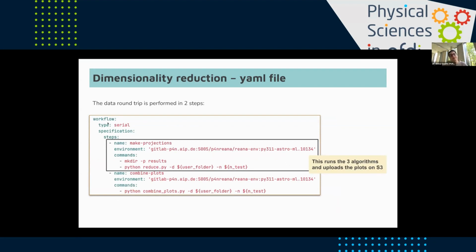And then the workflow itself is written as follows. So we can specify different types. The simplest one is this serial type, and then we have different parallel ones, like, for example, if you know them, CWL or Snakemake. And then in the specification part we are going to have 2 steps. The first one is actually running the dimensionality reduction and uploading the results on S3. And the second part is going to do this plot combination.